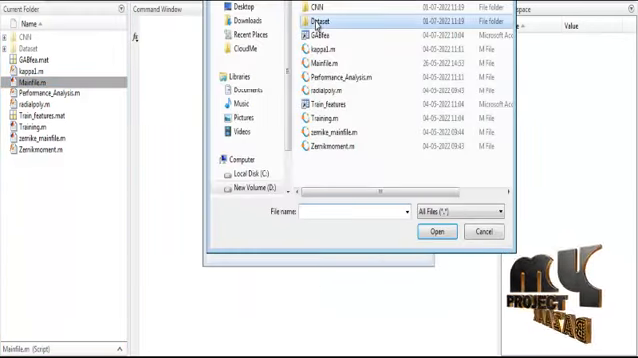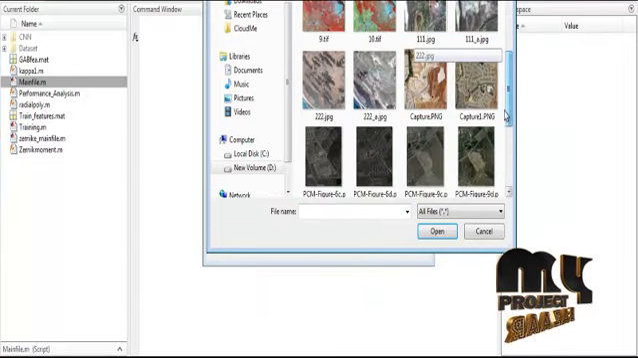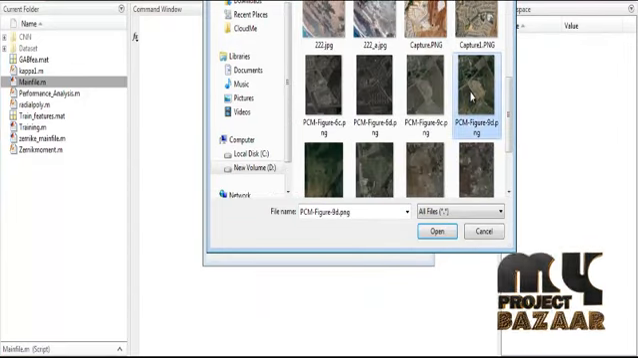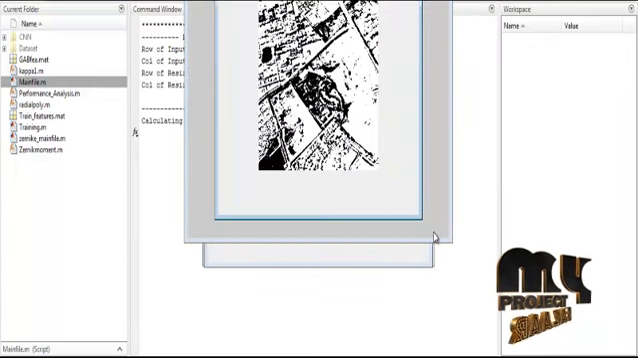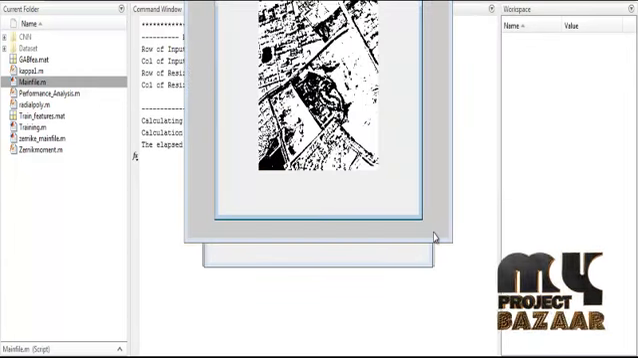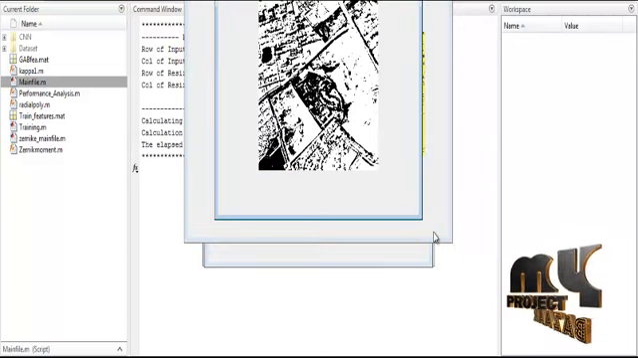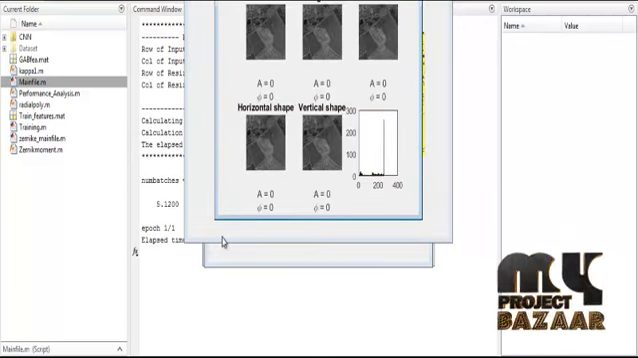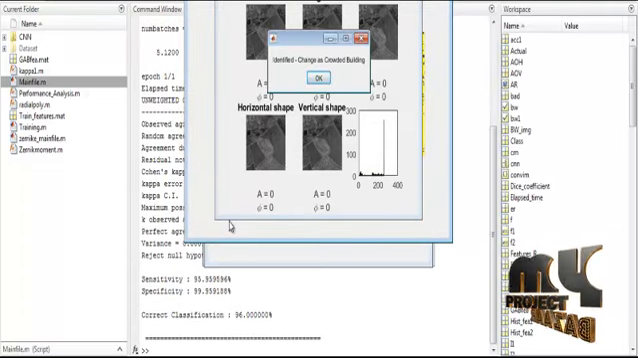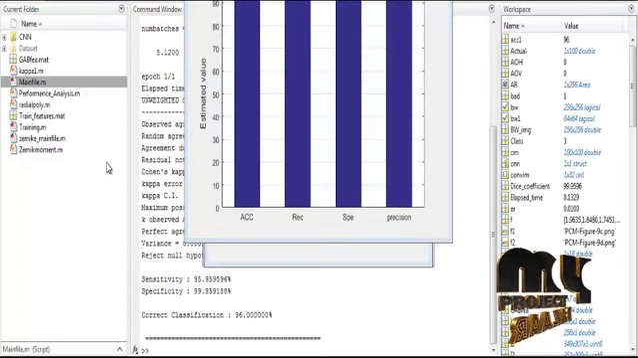After the selection of the first image, similarly you have to select the second image. Now I can select the second image like this. Now the process will be done automatically one by one. Once everything is completed, I will explain the results one by one. Okay, now everything is fine.